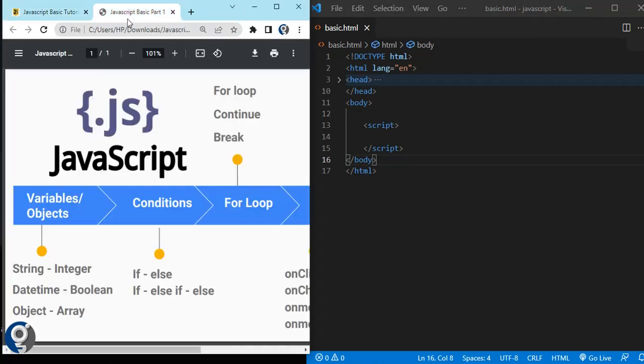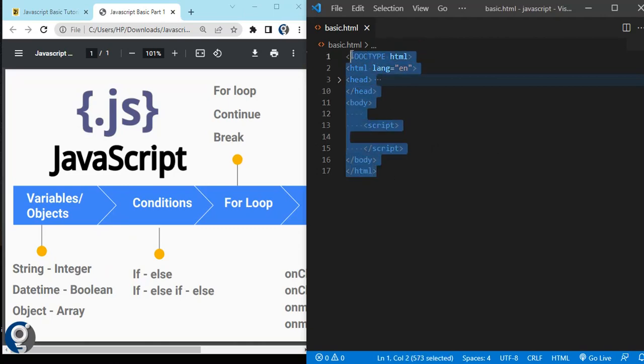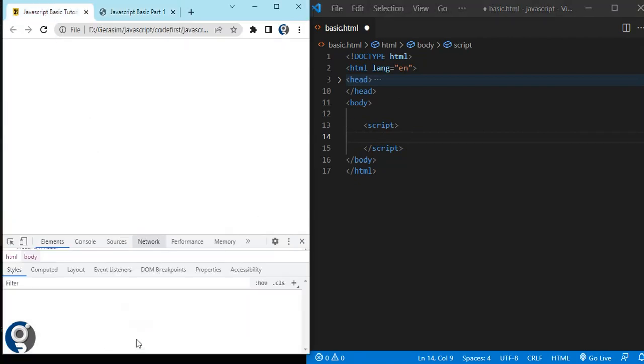I have created one HTML page. Let me minimize this. Okay, so as I have told you, we will start with the basic variable declaration. As you can see, this is a normal HTML page. Inside that I have a script tag. Now I will open the console here.